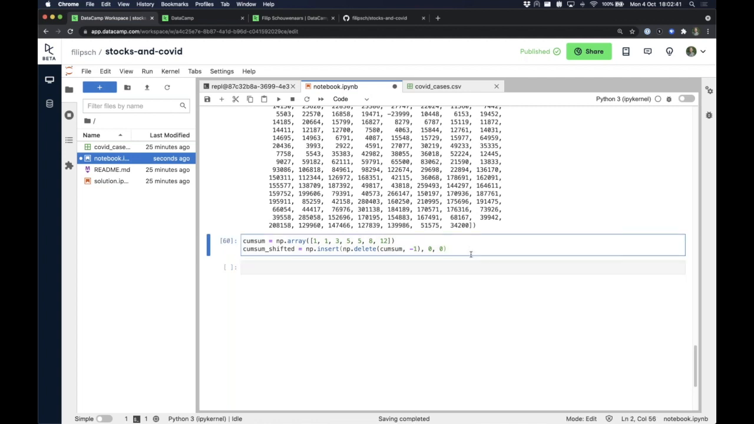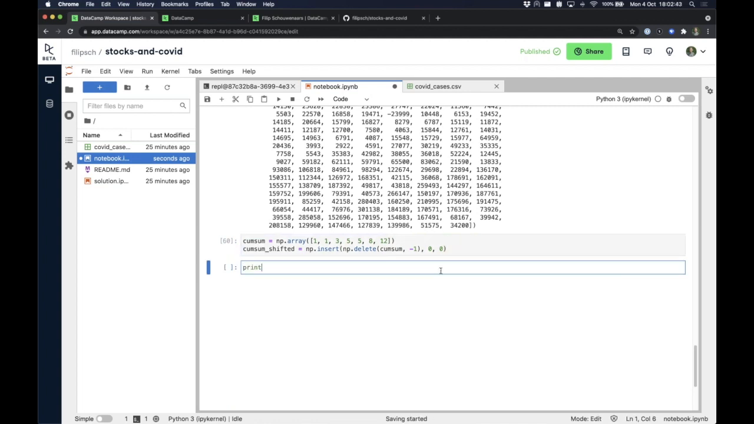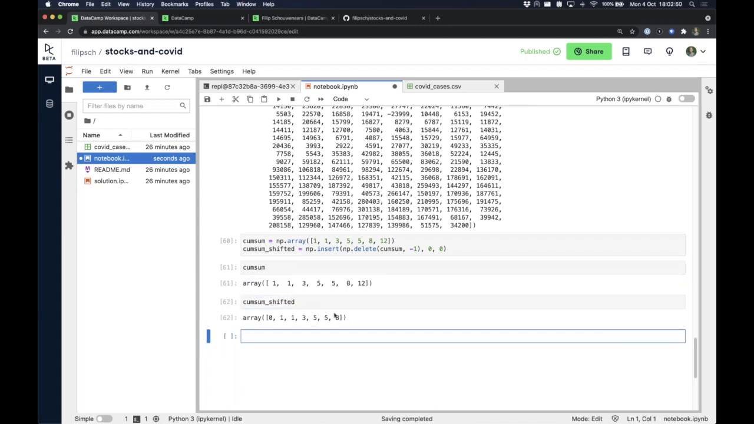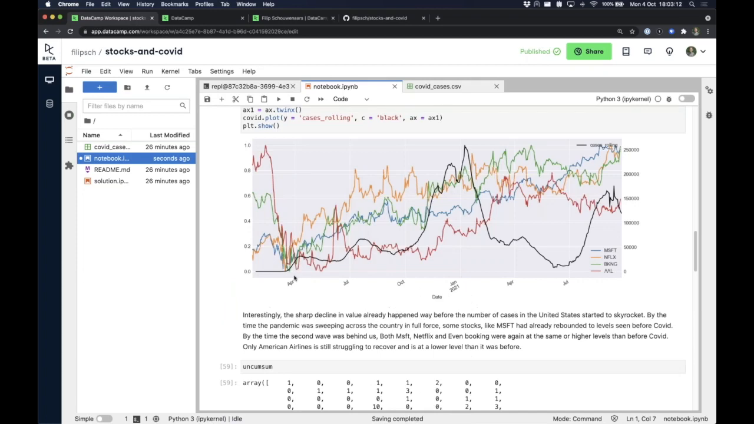I'll print CumSum like this, and then CumSum shifted. And what do we see? We removed the last value, and we inserted a 0. So basically we shifted the entire thing by 1 to the right-hand side, right? All of this moved over, a 0 was added on the left-hand side, and the 12 was dropped on the other side.